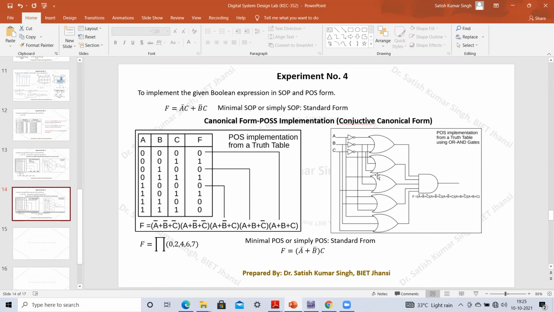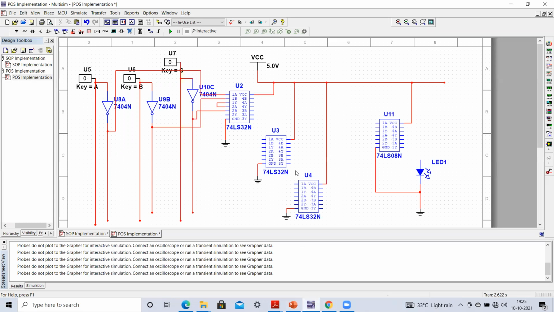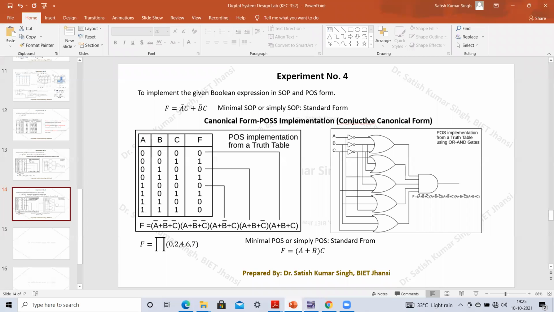Similarly, the second one, you can see it is A plus B bar plus C bar. A plus B bar plus C bar, that we have to implement. So here I have this third gate. Here I have to connect our A and then B bar plus C bar. Here you can see it is A and B bar plus C bar.